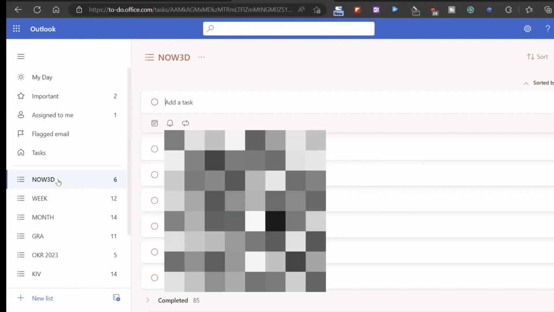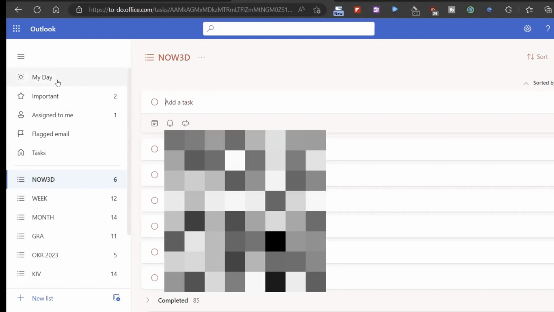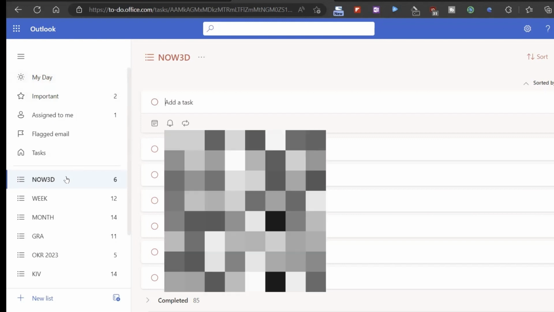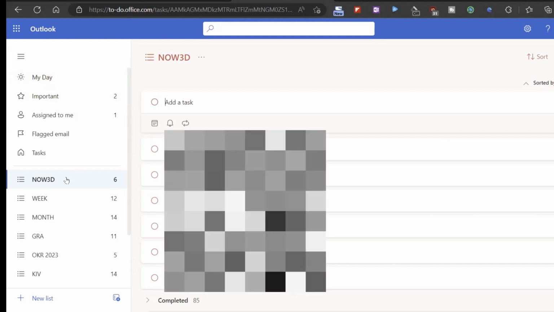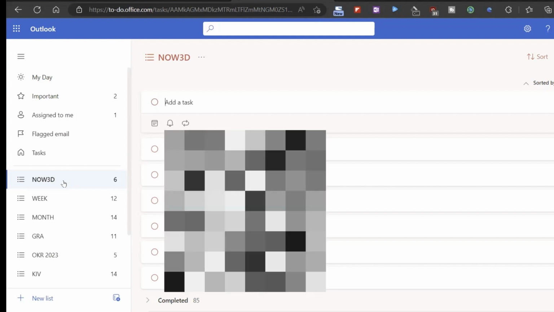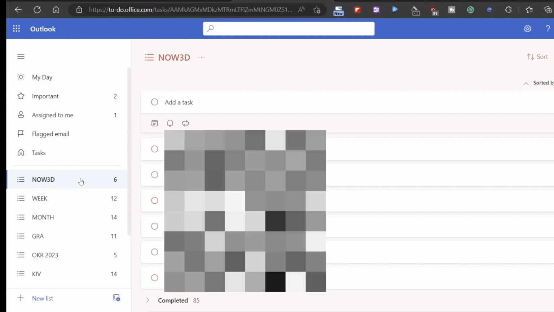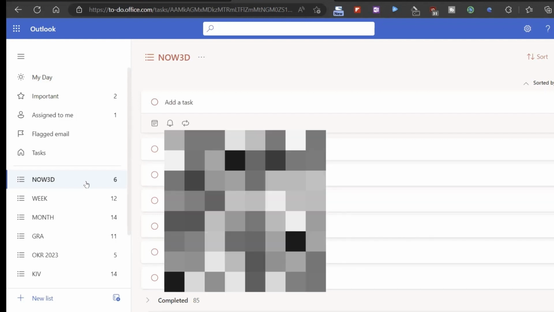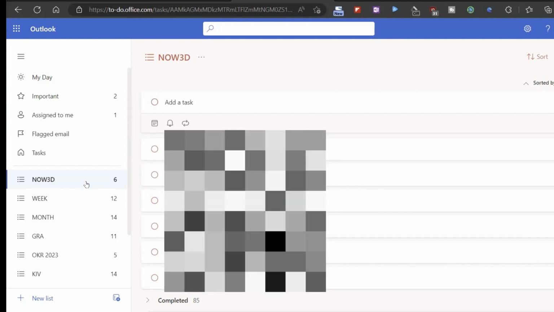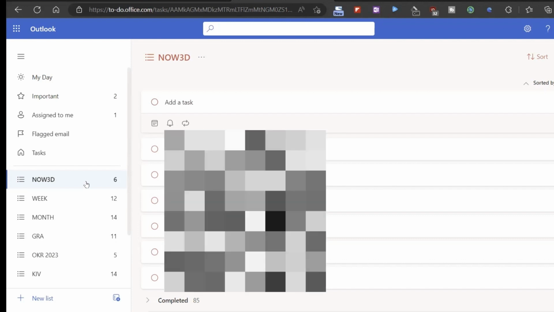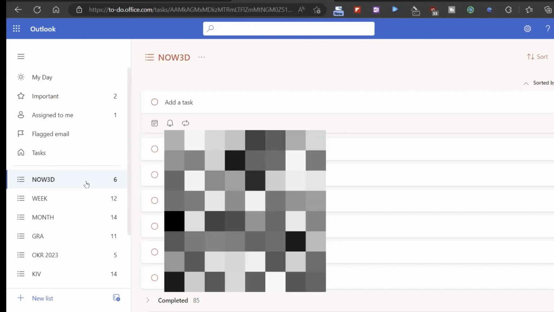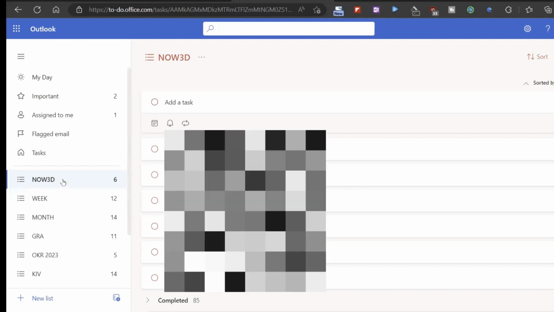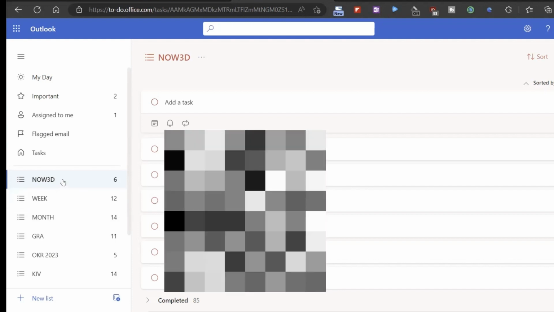The beauty about this Outlook is it has this so-called My Day. This is something that I love to use. So all the things I know that I'm going to do will go into this Now list. Now you can see here it is Now 3D, which means that I put in 3 days of work in here: those that I missed out or did not complete yesterday, plus today and tomorrow. For me, I just want to look at these 3 days of tasks in this particular list, or you can call it a folder if you want.